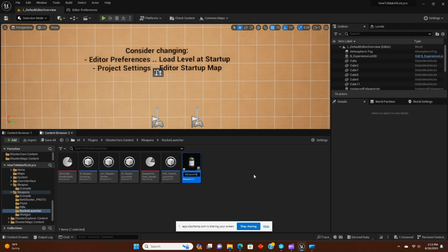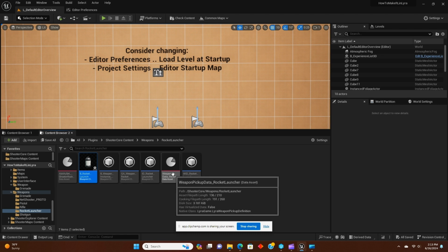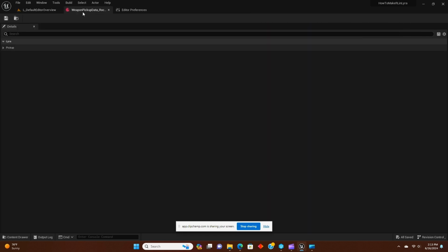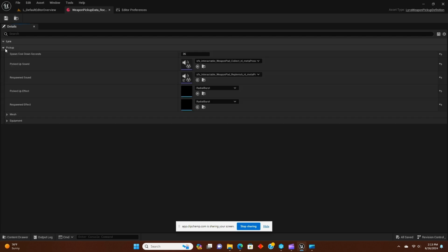Open the Weapon Pickup Data_Rocket Launcher file. The file is opened in a new tab. Dock this tab to the window by dragging it next to the L_Default Editor Overview tab. Open the Pickup section of the Weapon Pickup Data_Rocket Launcher file.